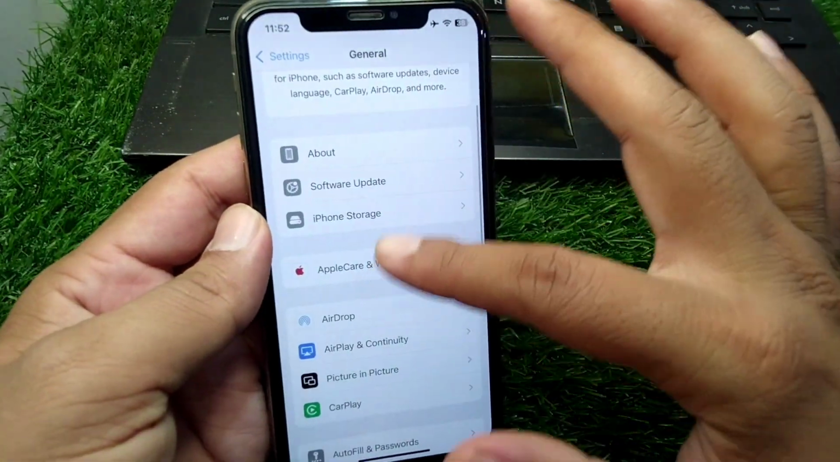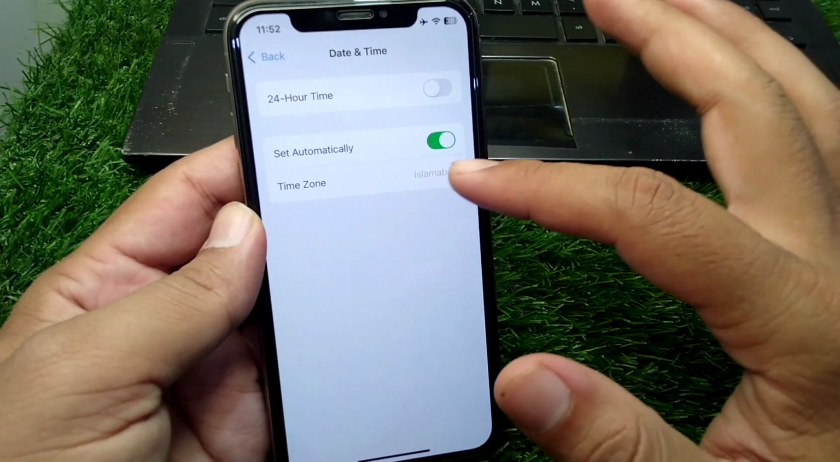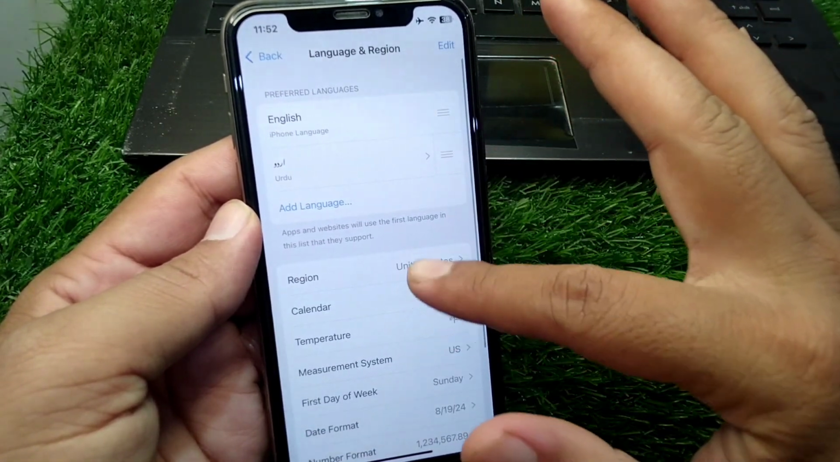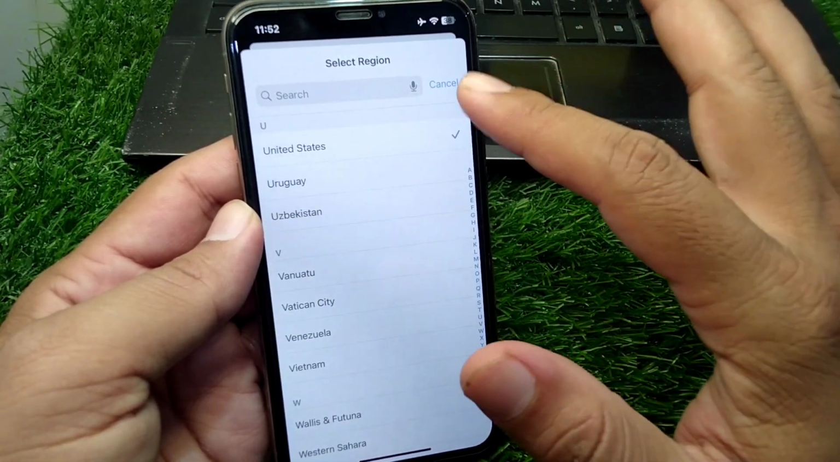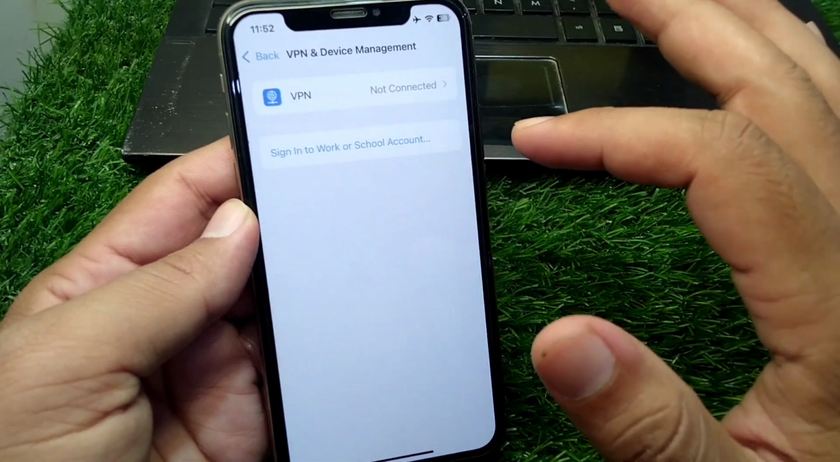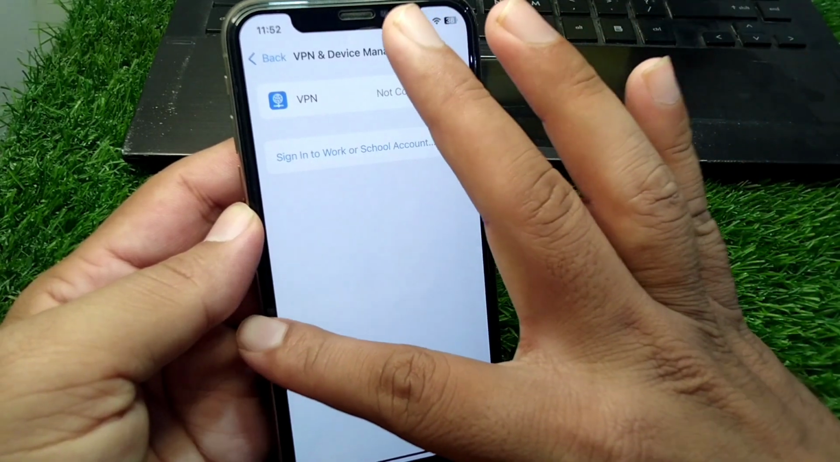And after this, go back and now scroll below and tap on Date and Time and set your date and time from here, and then tap on Language and Region, tap on Region and select your country or region correctly from here. Then go back and now tap on VPN and Device Management and make sure that there is no connected VPN in this device.